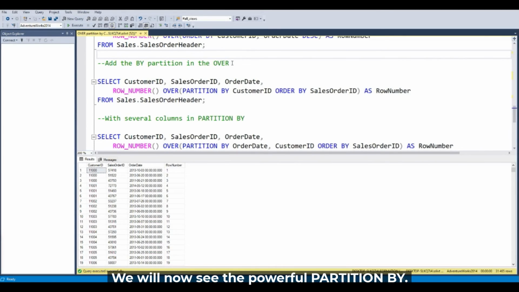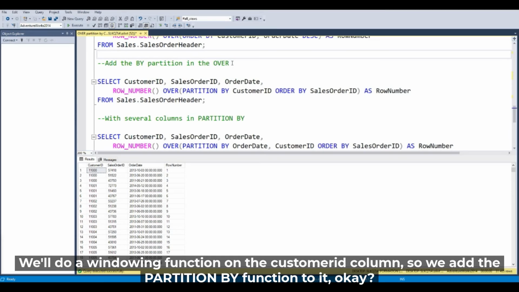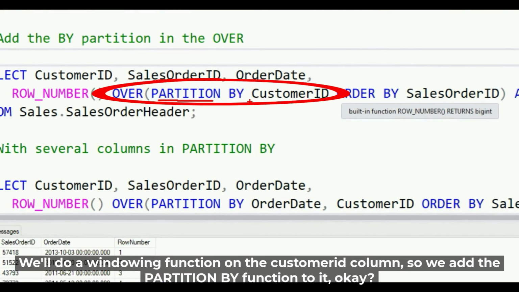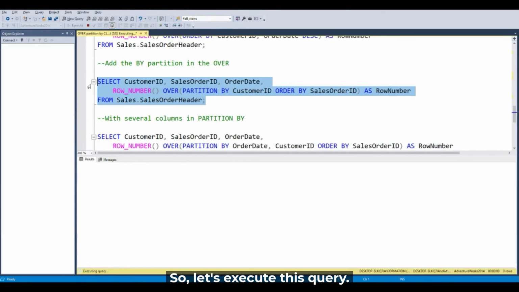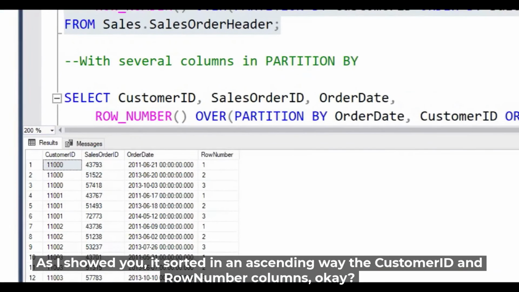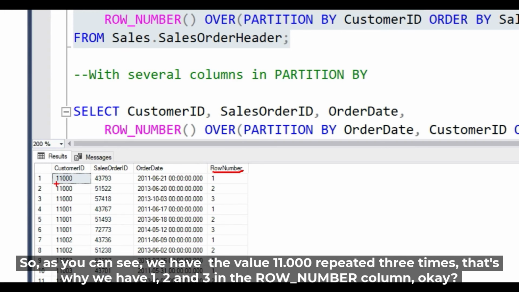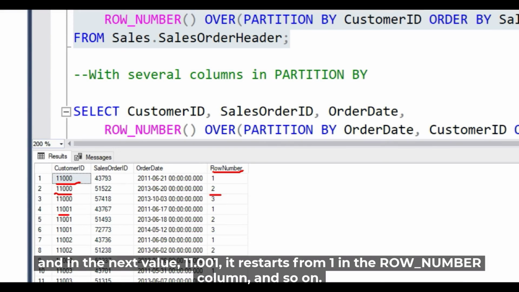We will now see the powerful partition by. We will do a windowing function on the customer ID, so we add the partition by on the customer ID column. Let's execute this query. As I showed you in the demonstration before, the customer ID is sorted in ascending order, and so is the row number column. So 11,000: 1, 2, 3. Then the following, 11,001: 1, 2, 3, and so on. 11,002: 1, 2, 3.